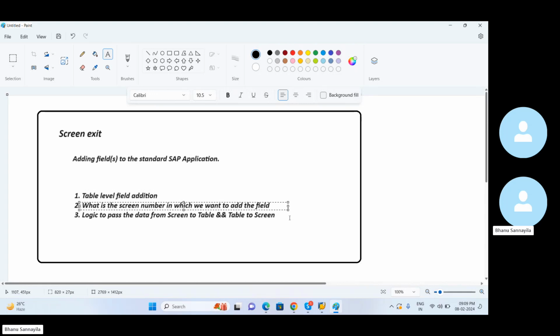Otherwise, if you enter some data in the new field and click on save, we have to move the data you entered to the table, right? Again, if you open this transaction, the data should be pulled from the table to the screen. So this is that part.